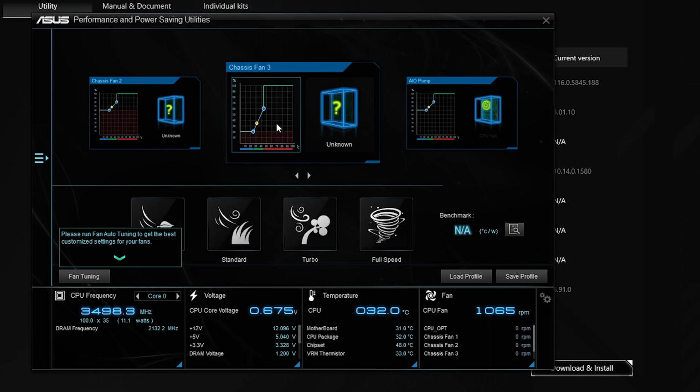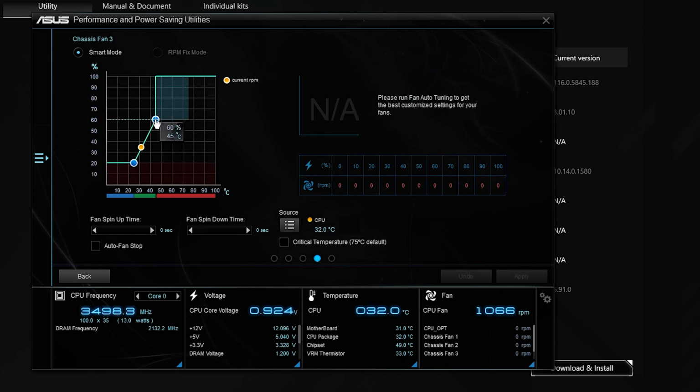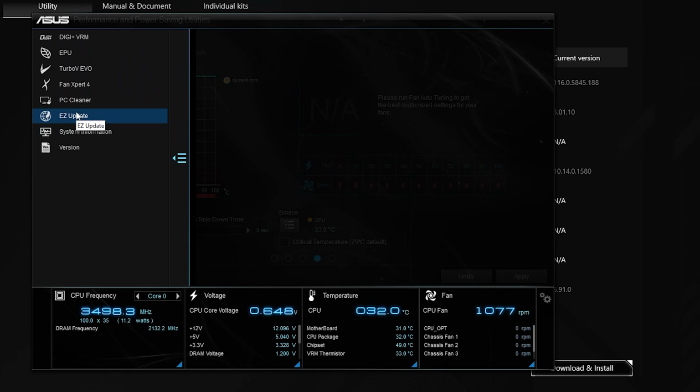But if you then come in here, you can highlight one of these two windows. And from here, you can come into the graphs and you can kind of adjust and create your own custom curves. You can change the fan spin up time, spin down time, and there's a couple of other little things you can do here. But you can actually adjust these. Now, AI Suite has a couple of other different functions, which we're not really going to go to. I really just wanted to show you the Fan Xpert here. So just be aware of that, that's where this is.